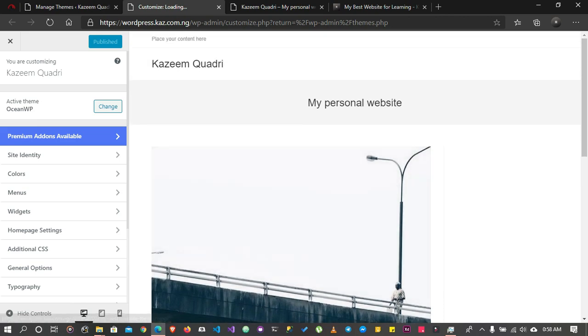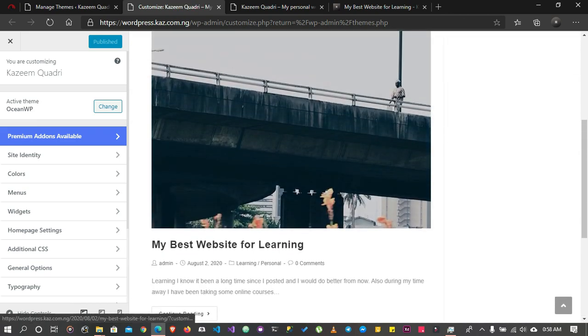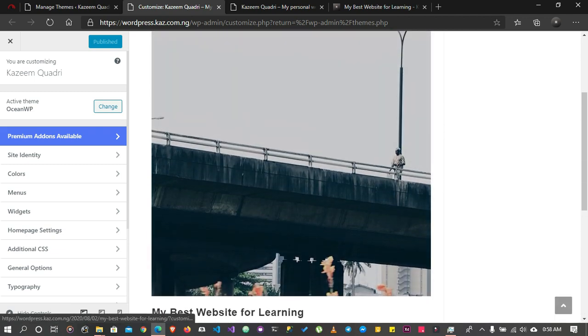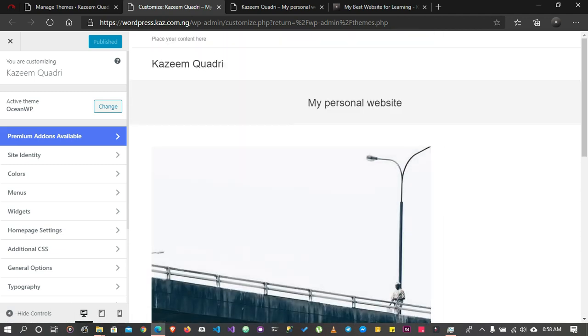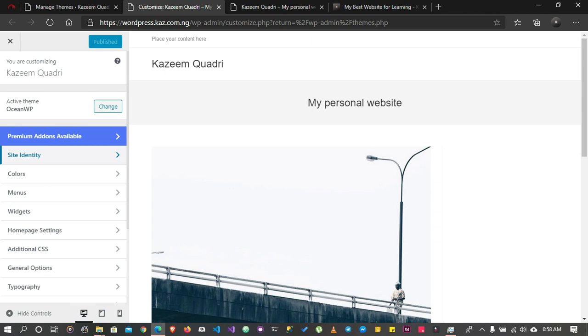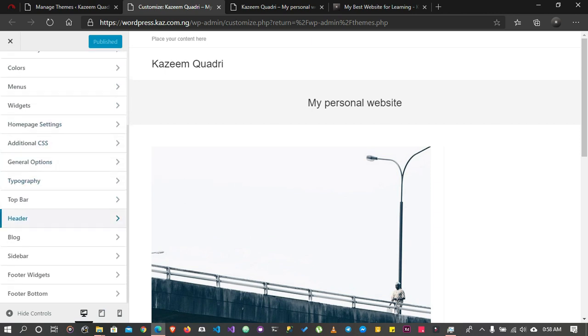Now, this is what our website looks like after we've installed Ocean WP. We want to customize how this looks without using any plugin to do that. One of the beautiful things I love about Ocean WP is that it gives us room to customize enough. When we look at this customize section, we see we have so many options. We can customize the colors, menus, widgets, home page settings, additional CSS.